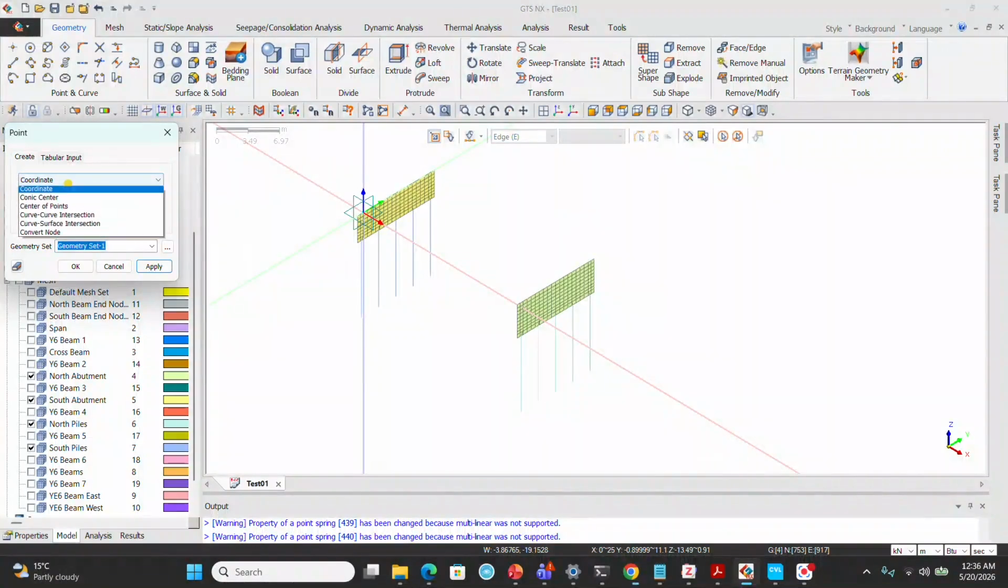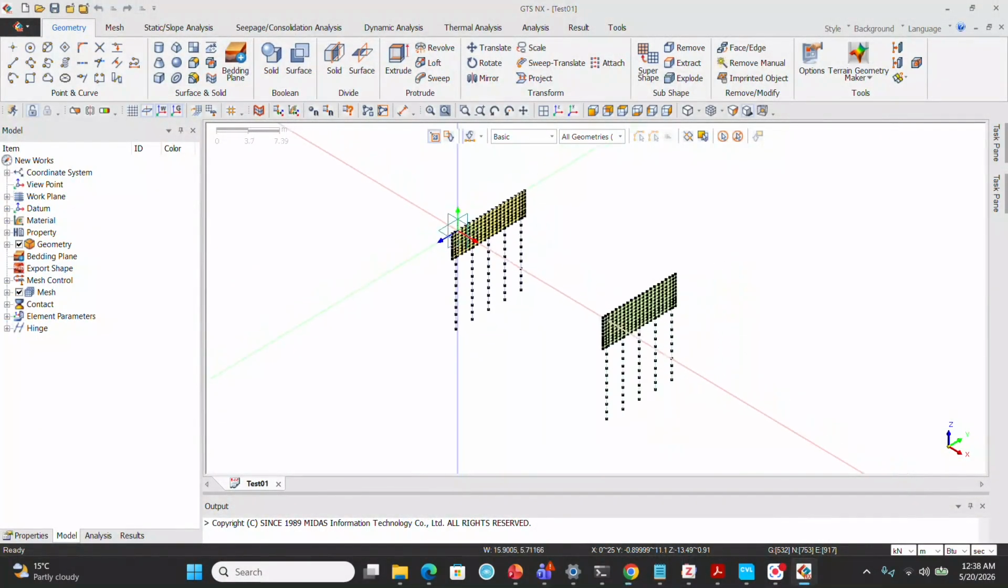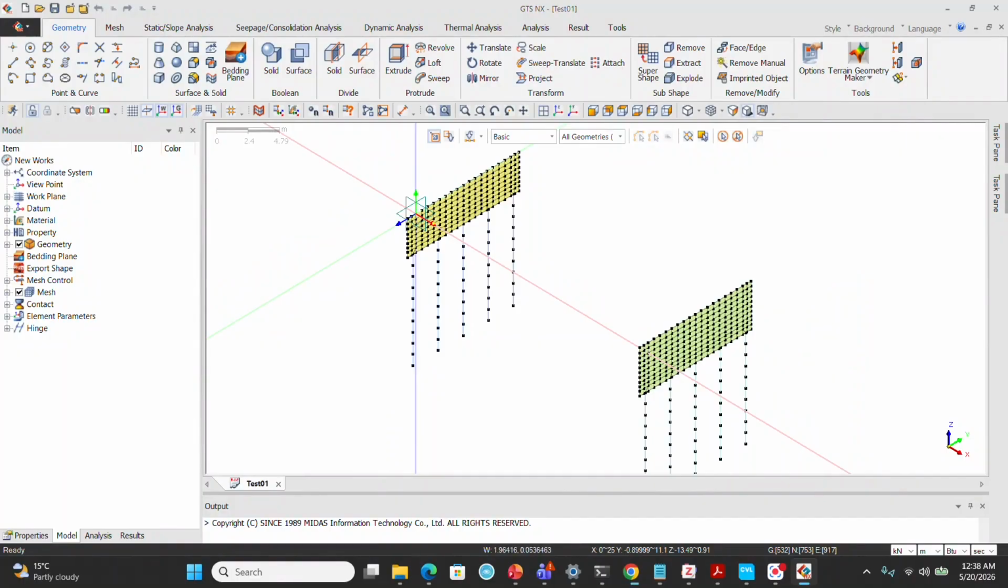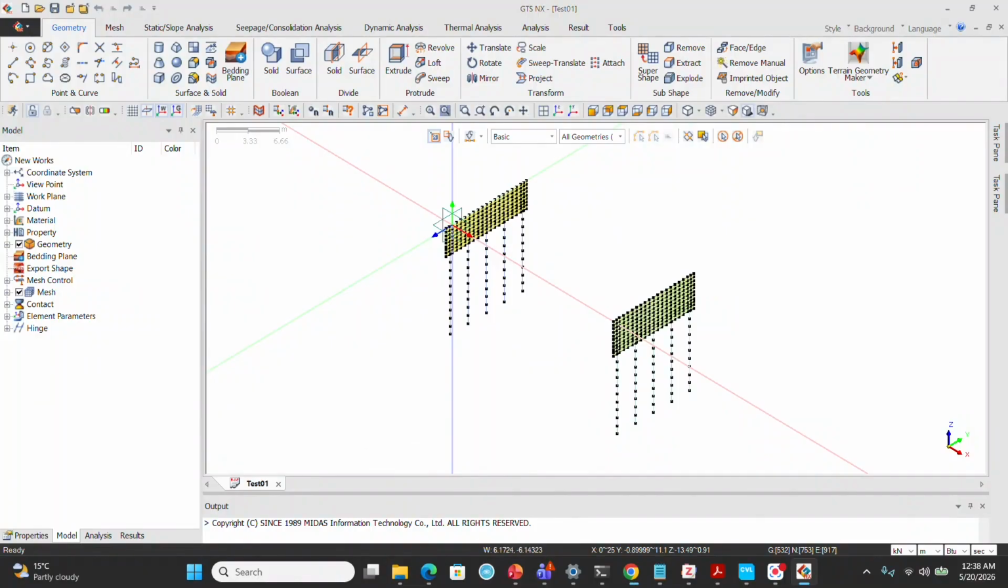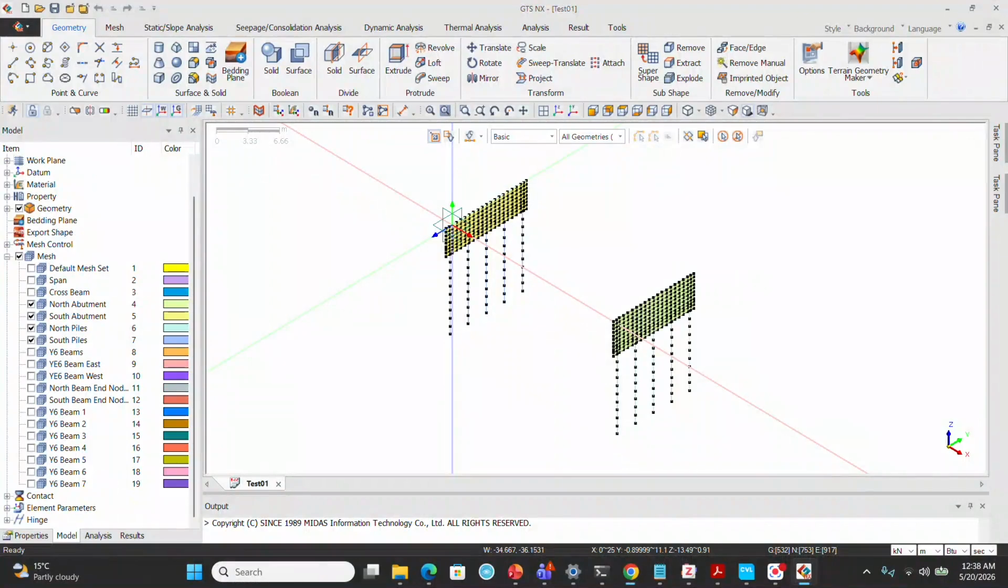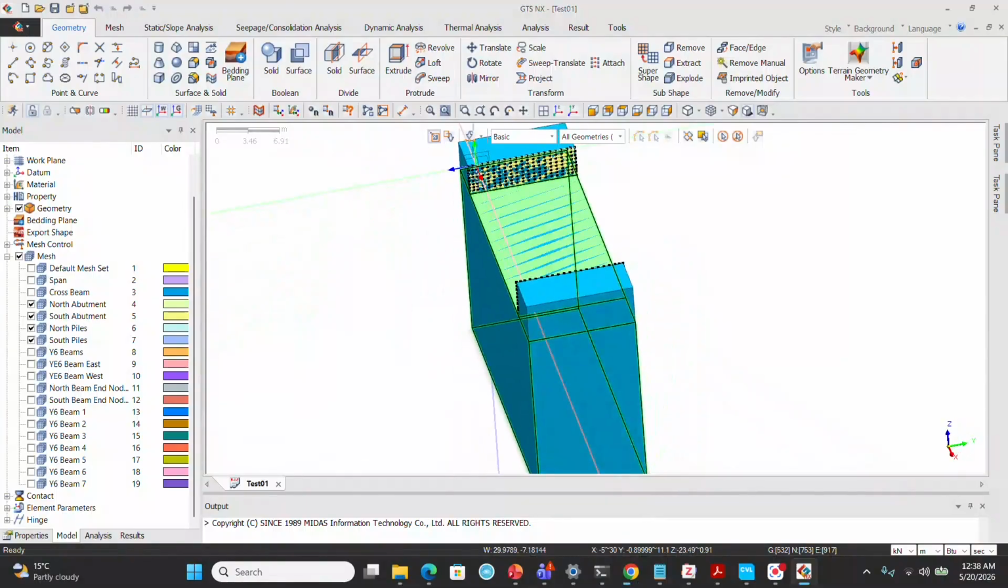So I use the point option, convert node, and I just select all the nodes here on the abutments and the piles and click on OK. So here you can see the geometrical points have been created at each of the nodes present on the abutments and the piles. So now this will facilitate the connection of the nodes onto the 3D soil meshes. Okay, so first of all, let us also connect the nodes on the abutments to the fill. So I can switch on the geometry. Okay, I will first use the imprint command.